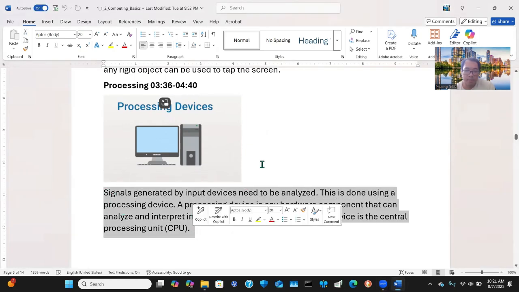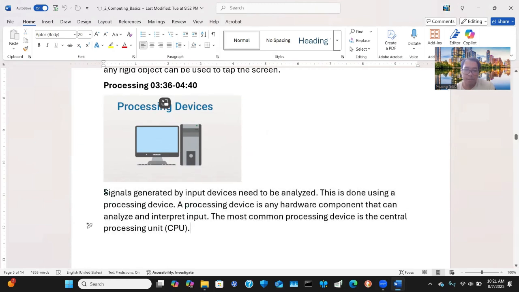Signals generated by input devices need to be analyzed. This is done using a processing device. So let's say you try to type something from your computer's keyboard. It may trigger a signal for the computer, like some kind of input information, and the computer needs to analyze that input. That process is done using a processing device.